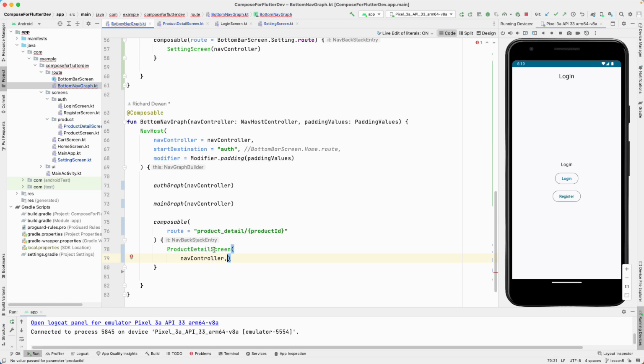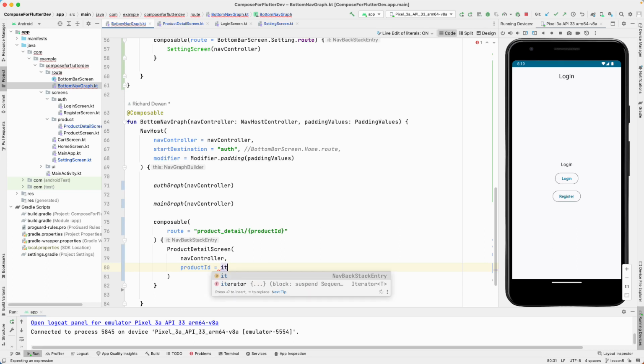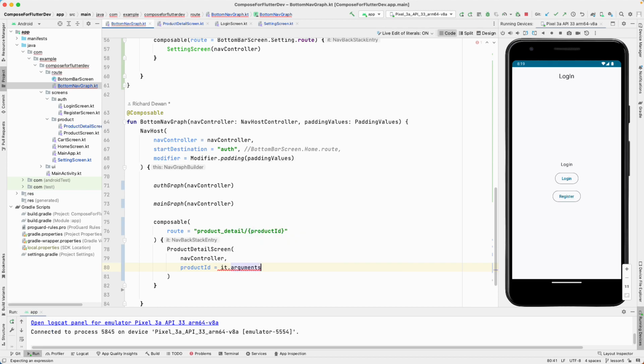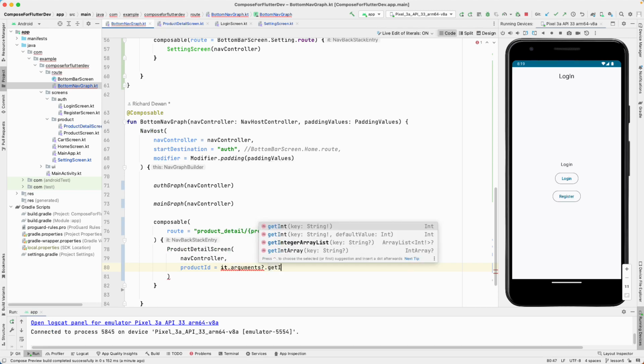So how we can get the product ID is, let me try to arrange this properly over here, and we'll pass in the product ID. The product ID we need to get from the backstack. We can just say it dot the arguments that we can get from here. Once we get the arguments, we can get the int from here.